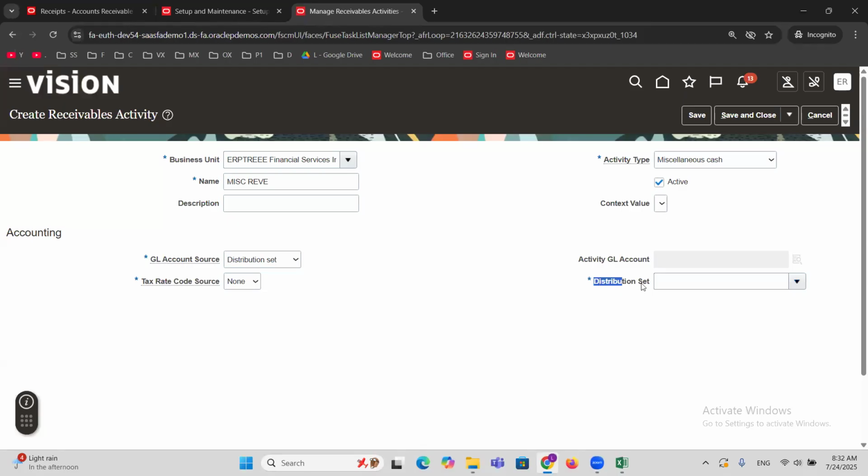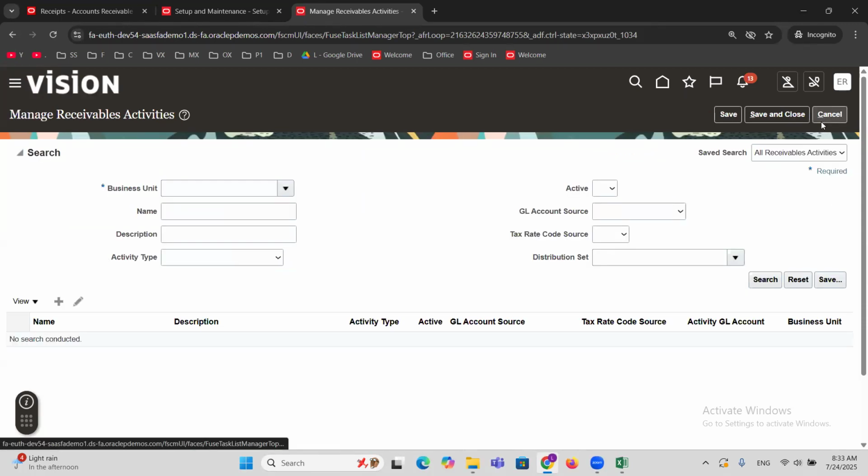So we can use the distribution set. Here you have to select the distribution set. Then you have to create the distribution set. There you give account and percentage. And here you have the activity type as miscellaneous cash. And you can create a receivable activity with a distribution set also. That's it.